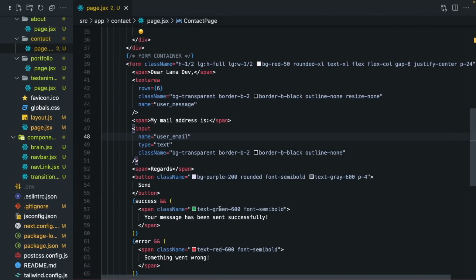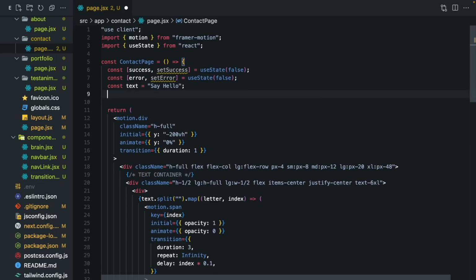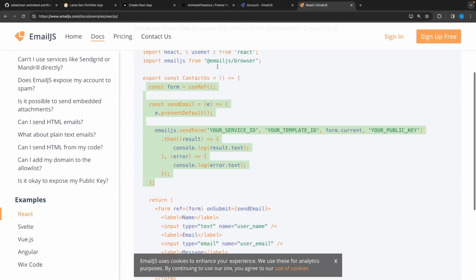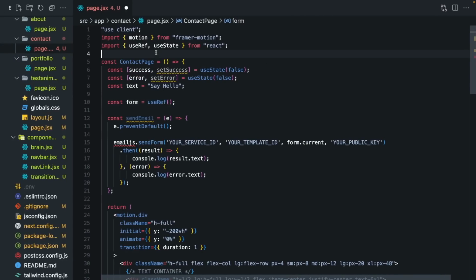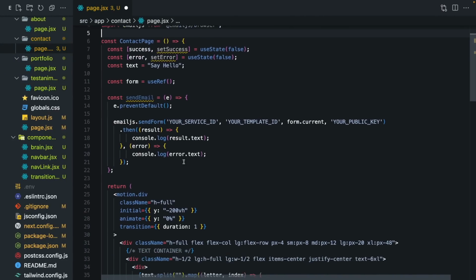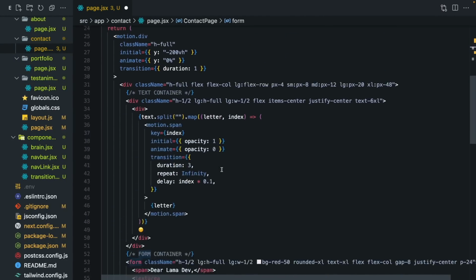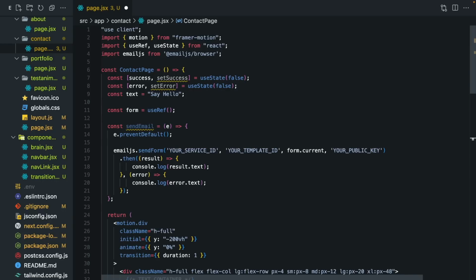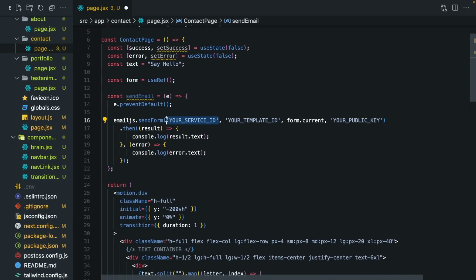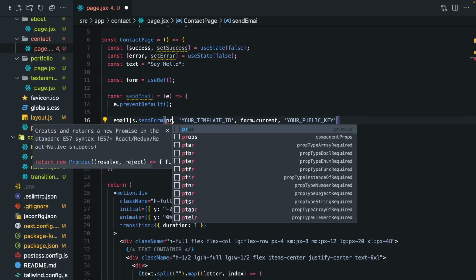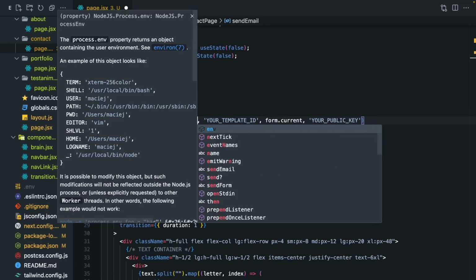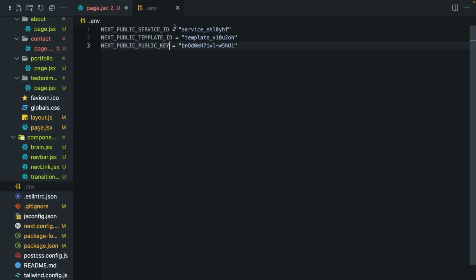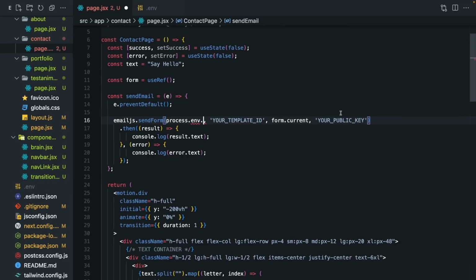I'm going to close my console and paste it here. Let's import email.js and pass this ref here, our form. And right now we can use our env file. I will say process.env, and remember what was the name? Next public service ID.